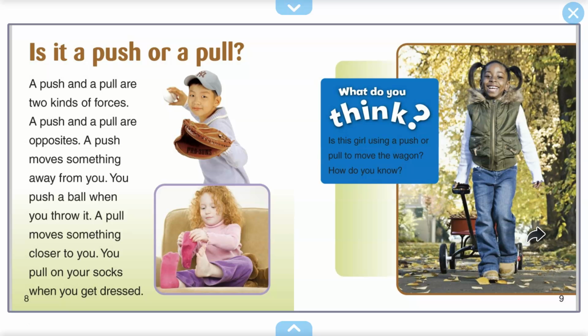Is it a push or a pull? A push and a pull are two kinds of force. A push and a pull are opposite. A push moves something away from you. You can push a ball when you throw it. A pull moves something closer to you. You pull on your socks when you get dressed.